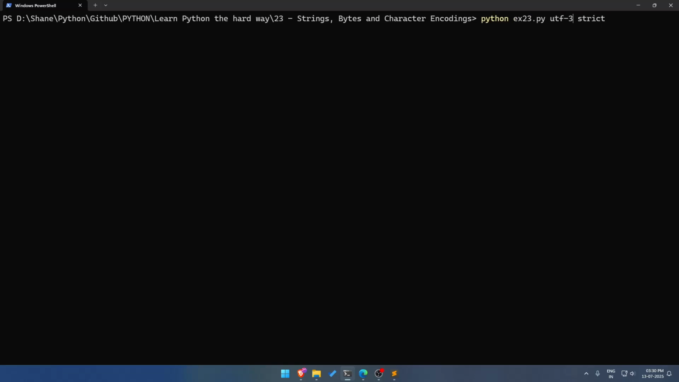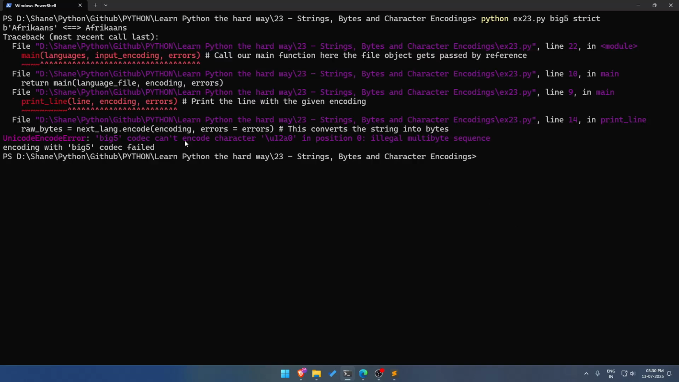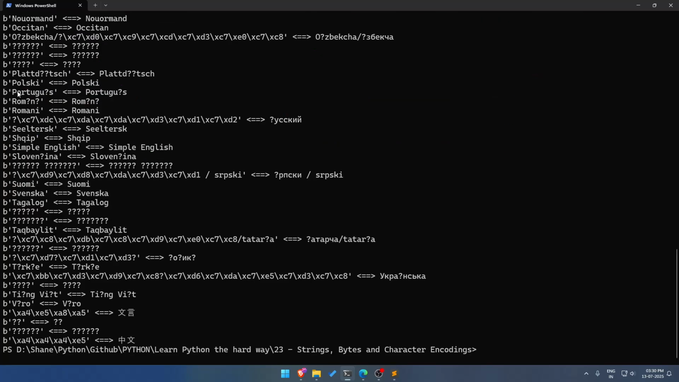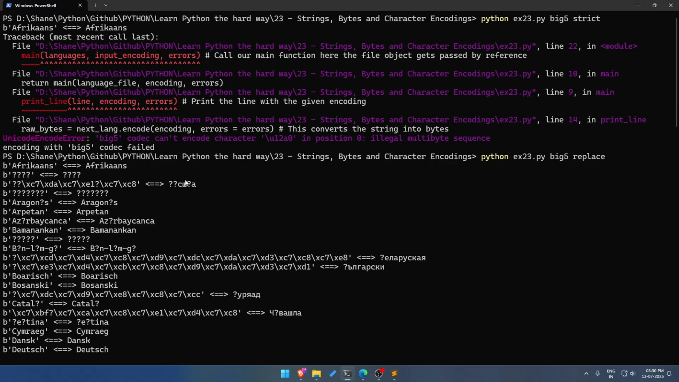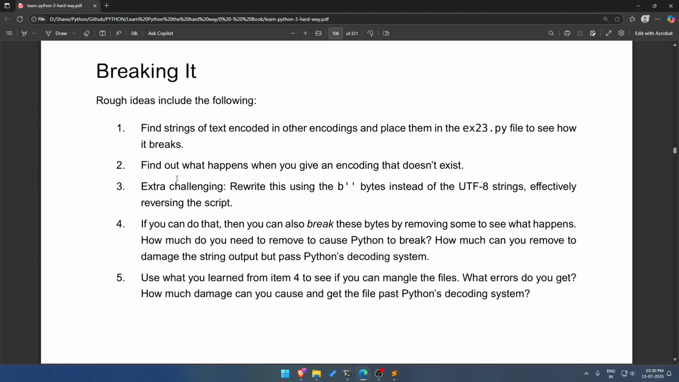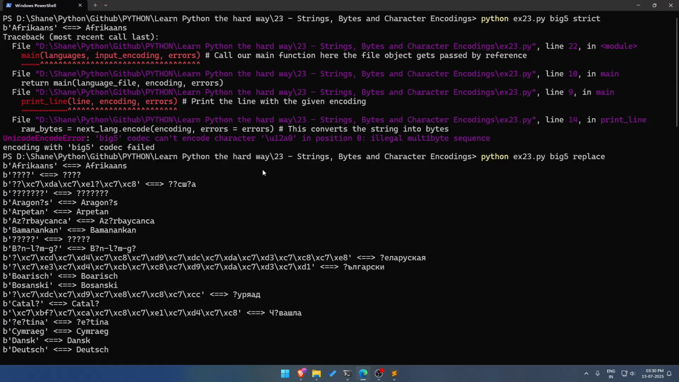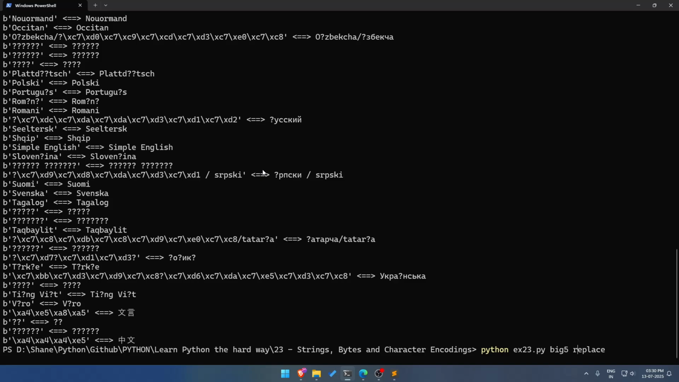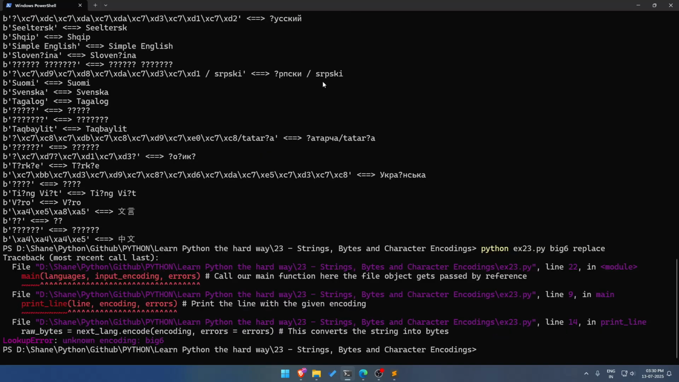Then we can go Big5. Some of the encodings are not supported. Then we go replace, so it replaces them with question marks. Big5. Find out what happens when you give an encoding that doesn't exist. Say Big6. Call main function. Look up unknown encoding, Big6.